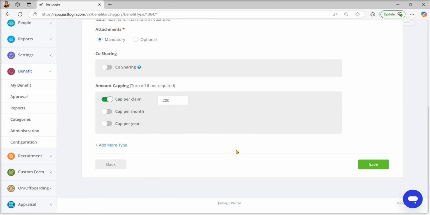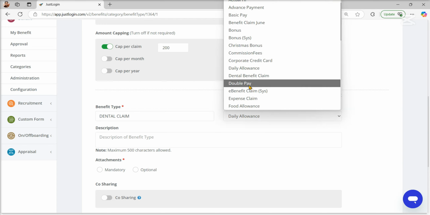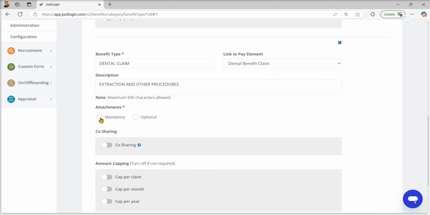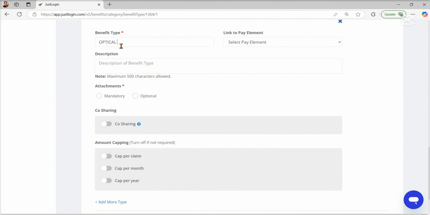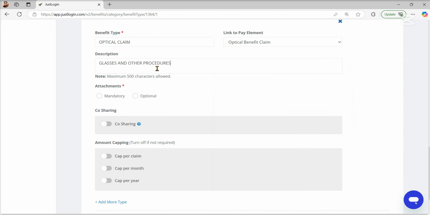Let's create another benefit type. Click the Add More Type button to add a new benefit type. This time, I will create dental claim. Map it to the corresponding dental claim pay element. I will include extraction and other procedures as the description, with attachments set as mandatory, and an amount capping of $150 per claim. Additionally, I will create one last benefit type for optical claim and map it to the optical claim pay element. The description for this benefit type will be glasses and other procedures, with attachments also set as mandatory, and an amount capping of $120 per claim.